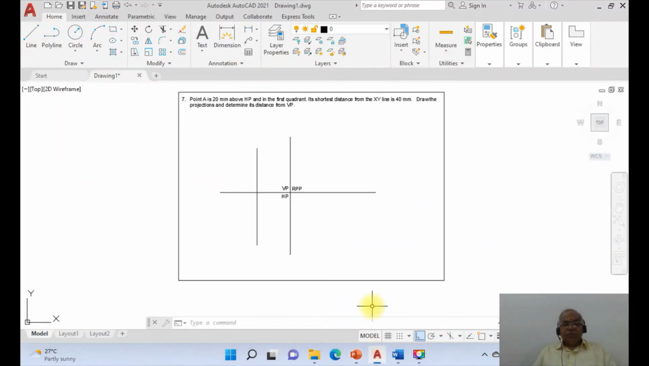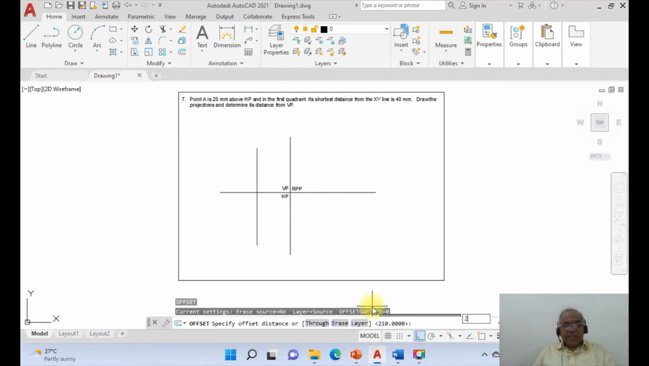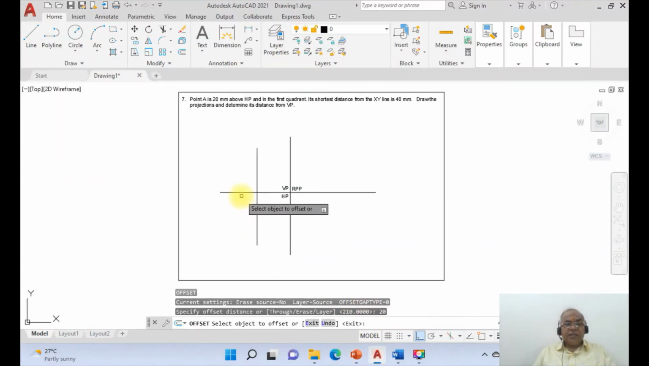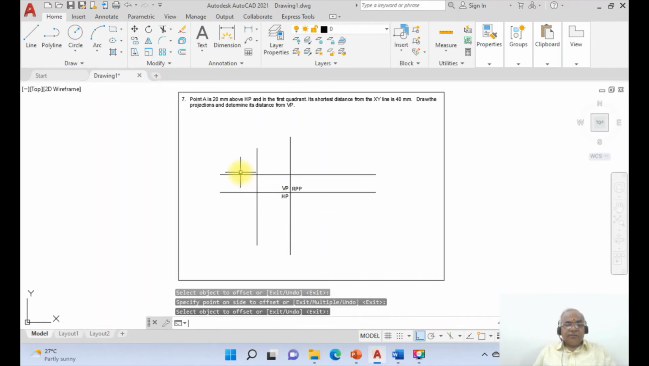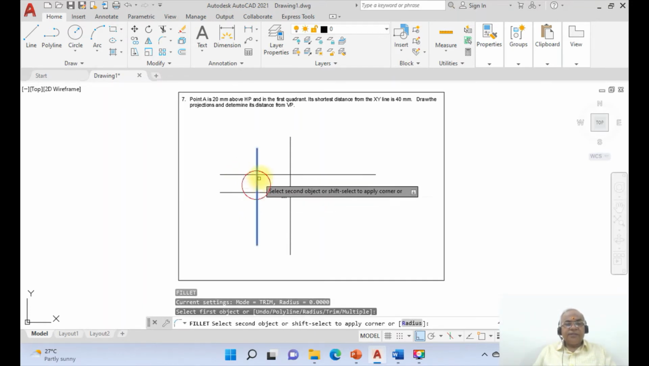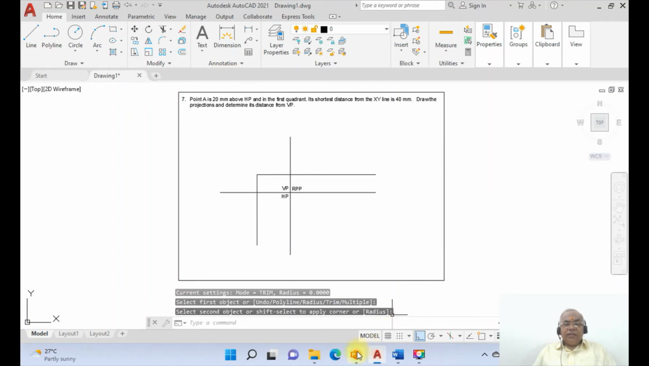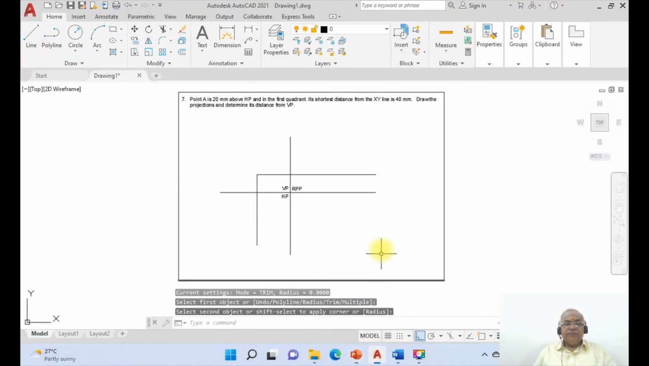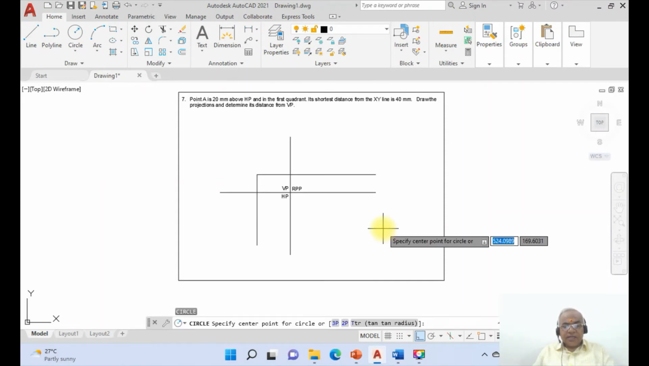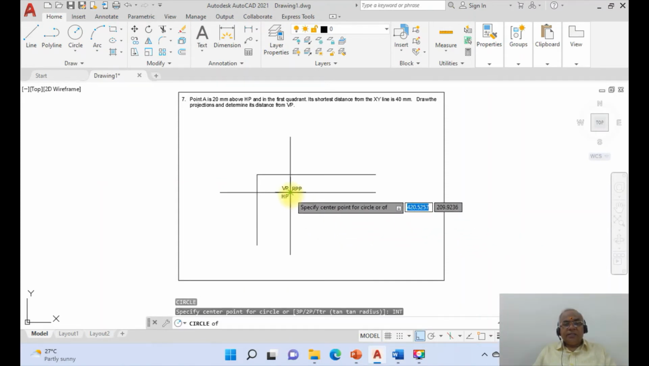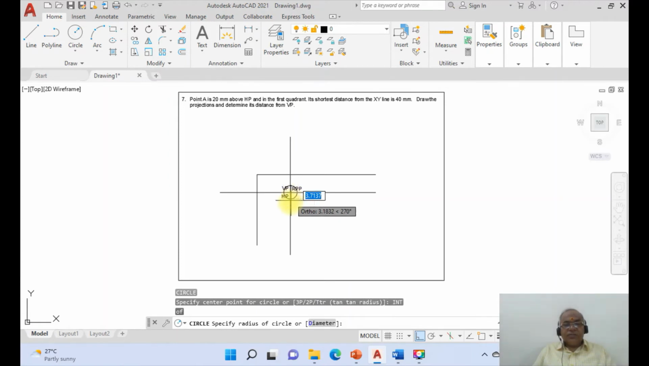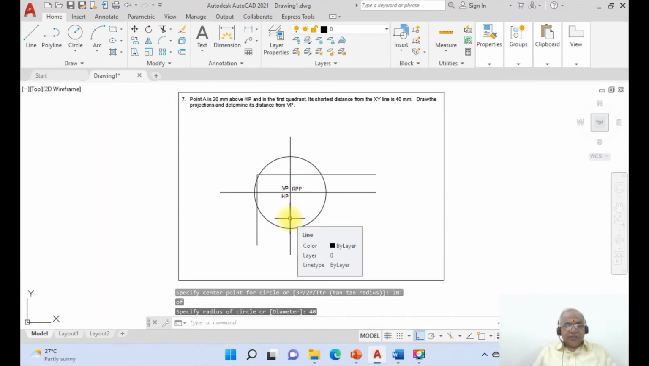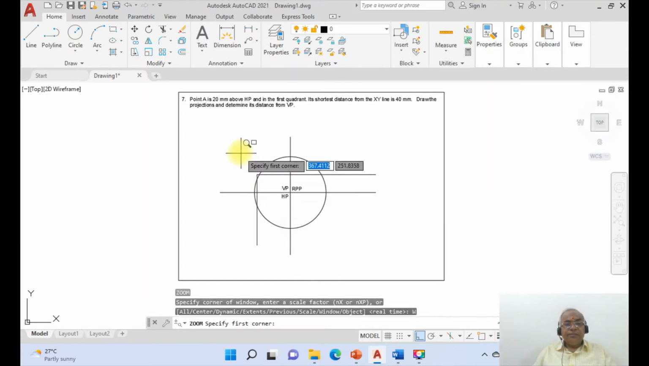To do that, go to offset, take the distance as 20. You select this horizontal line and offset, then go to fillet between these two. Then I need to draw the shortest distance of radius 40. To do that, I will go to circle, and then radius 40. By default it is radius. You take 40, then zoom window.